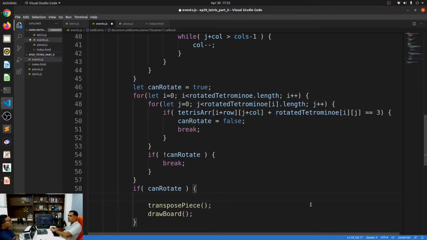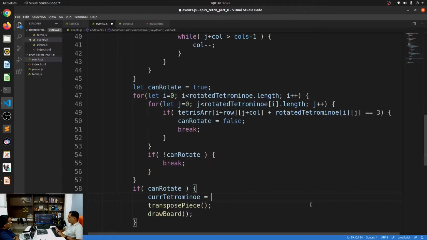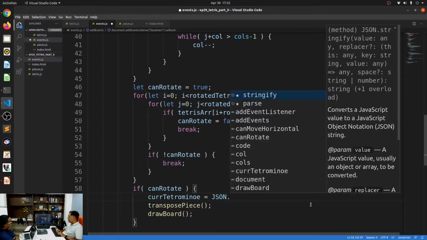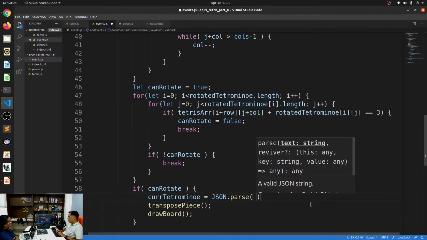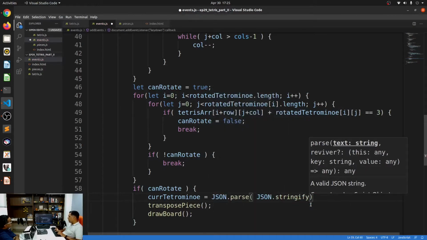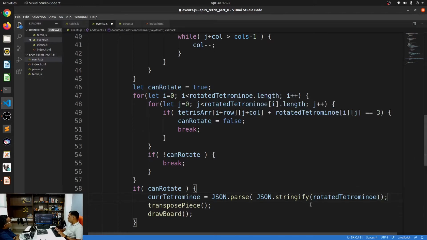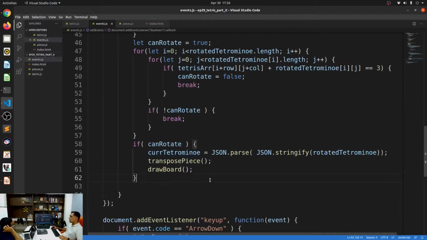He made a code change, and that's where I basically saw this easy way to do a deep copy. So I can just say current tetromino is equal to JSON.parse of JSON.stringify the rotated tetromino. Wow. So basically what this does is convert this into a JSON string, parse it, and then just set it back into this. So it creates a totally new array.